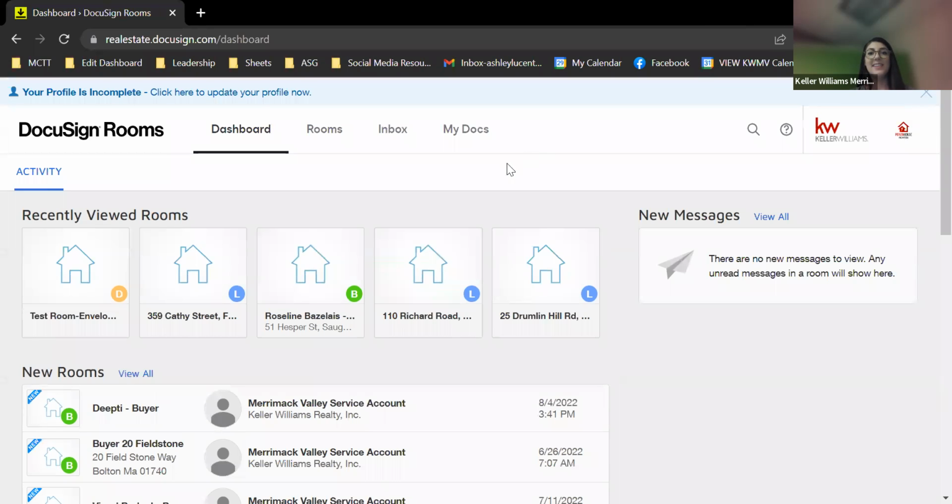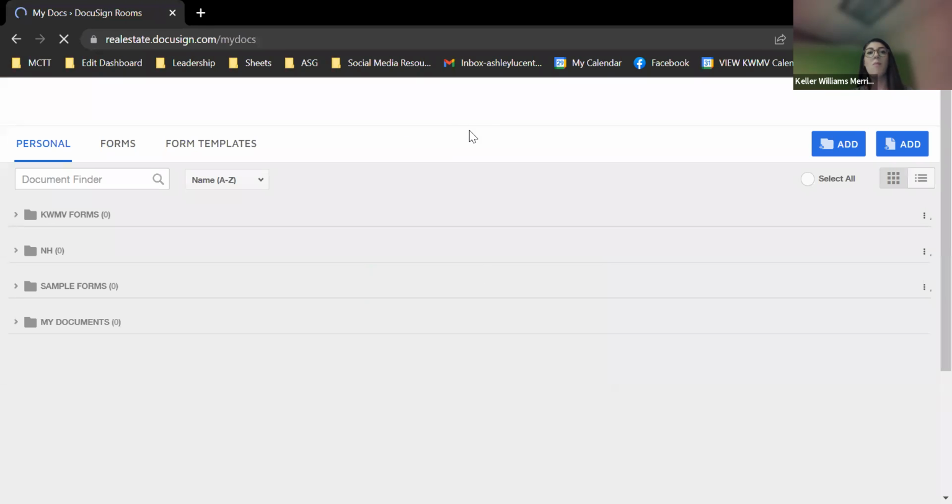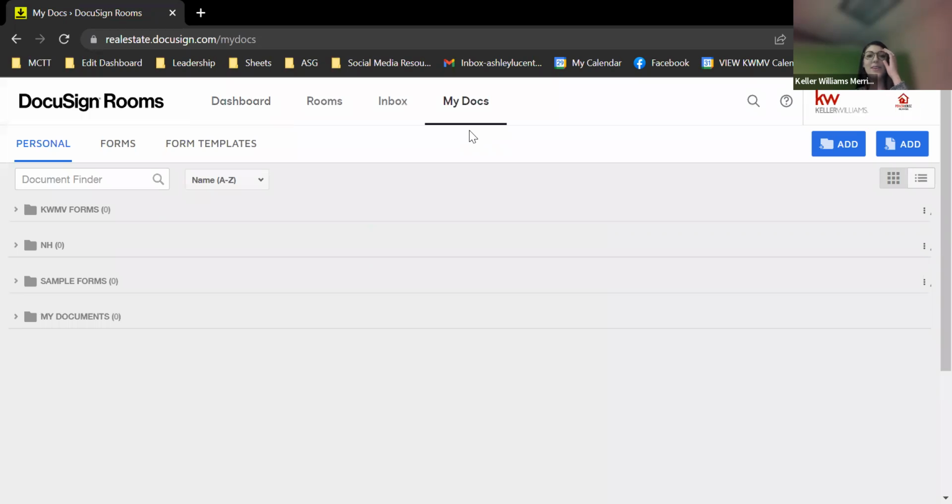All right, so once you're in here, you're gonna see this tab up here called My Docs. So you're gonna click on that. And this is where you can manage all your form templates. You'll see there's a whole area right here. So you wanna go into this area. Instead of going add here, you wanna go over here first.